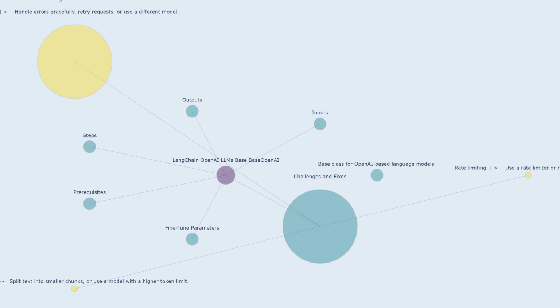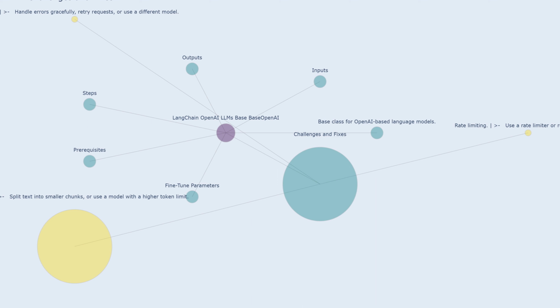This can involve retrying the request after a short delay, using a different model, or providing informative feedback to the user. The OpenAI models have a limit on the number of tokens, words, or subwords they can process at once. This can become an issue when dealing with large amounts of text. One approach is to split the text into smaller chunks that fit within the token limit and process them individually. Alternatively, you can choose a model with a high token limit if possible.